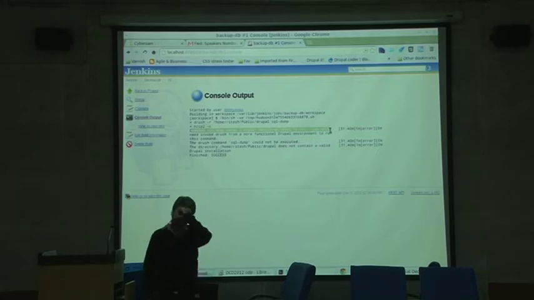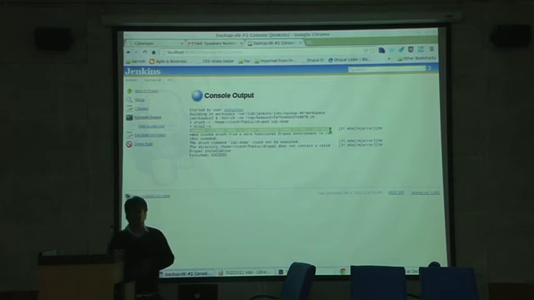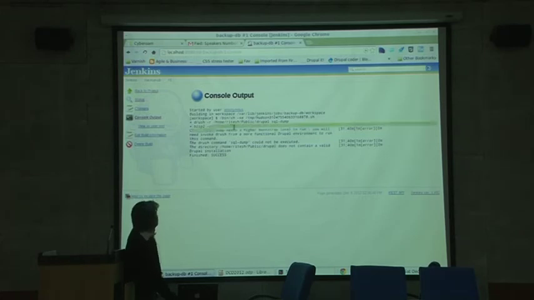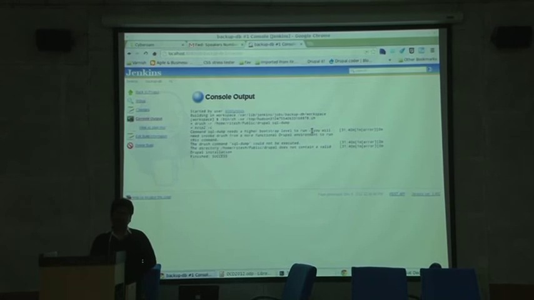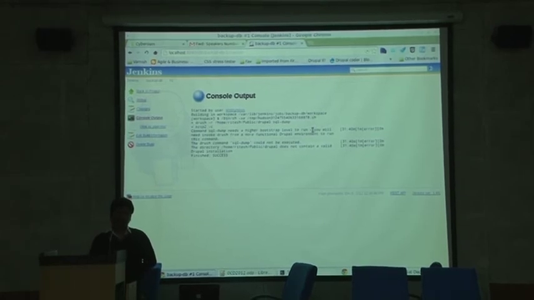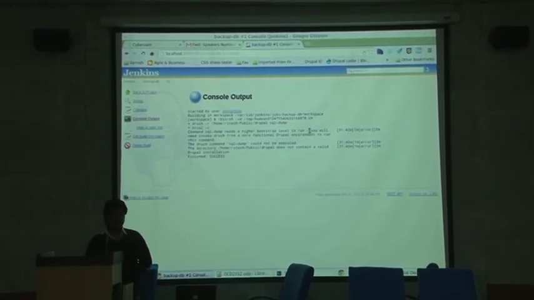So let's say if that was a normal cron job, there was no way that you could have got into those logs that describe what exactly the problem is. So here you can very well see that this SQL dump command needs a higher bootstrap level. So what does this mean, this SQL dump command needs a higher bootstrap level? Can anyone point that out?